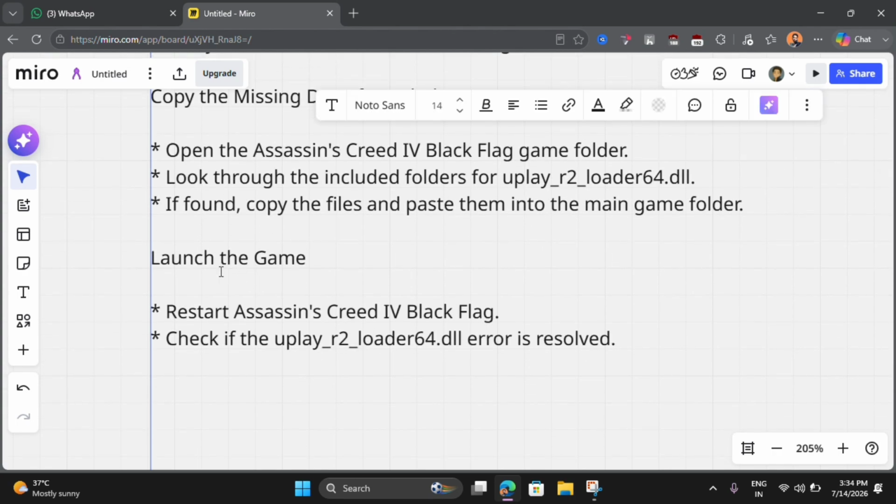After copying the files into the main game directory, launch the game again and check whether the missing DLL error has been resolved. These methods have helped many players fix the uplay error. Hopefully this tutorial helped you solve the problem.